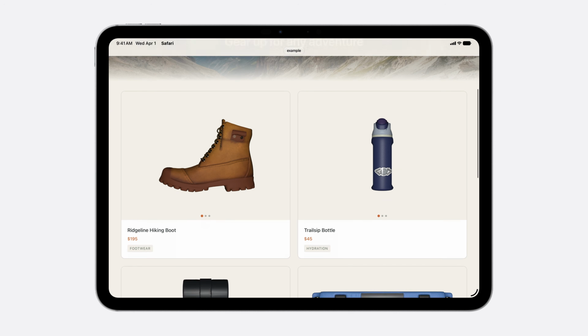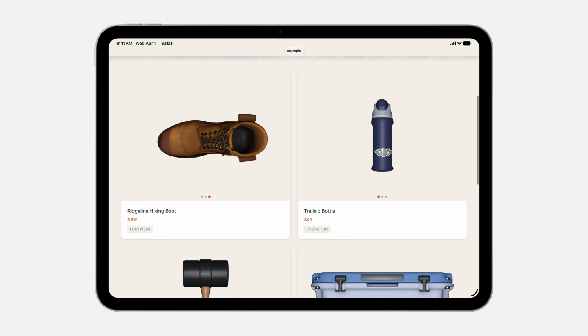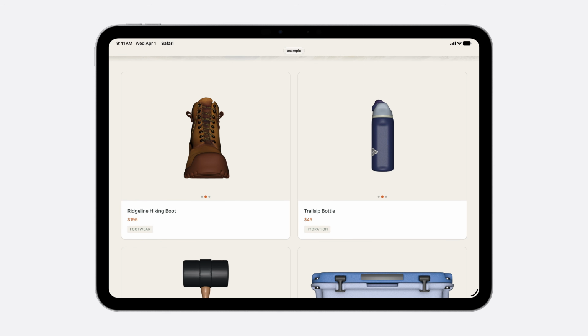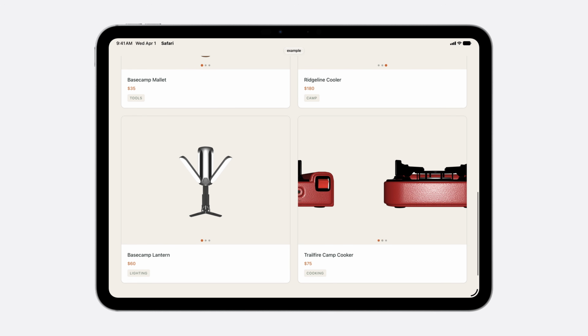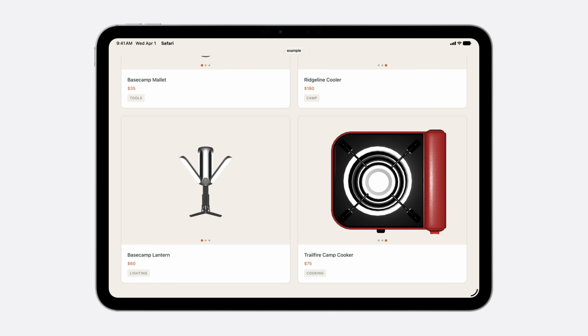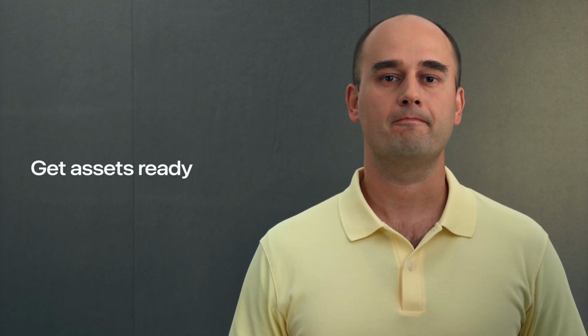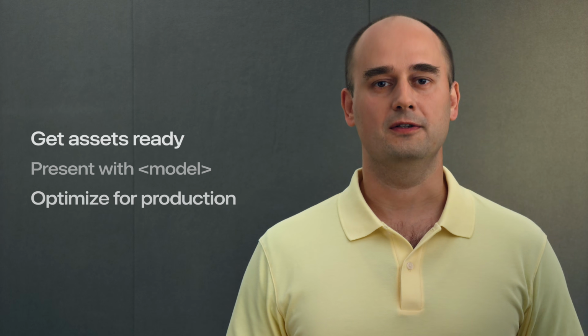Let's say I'm working on an e-commerce platform for outdoor adventures, and I already have images for the products. Today, I'll walk you through adding 3D models to the product pages. First, I'll show you how to get assets ready. Then, we will dive into the model element, building up the experience one feature at a time. And finally, I'll show you command line tools to optimize models for production.